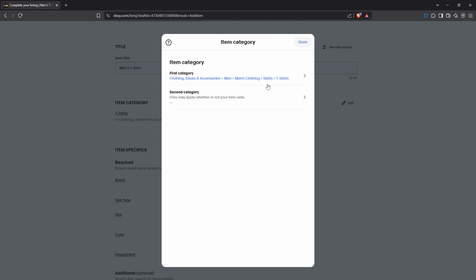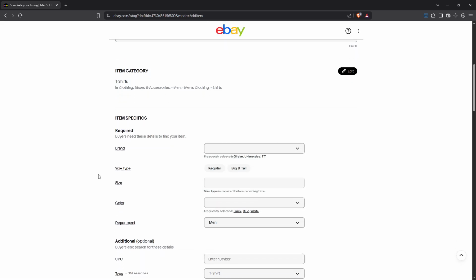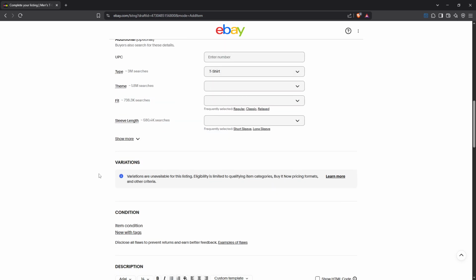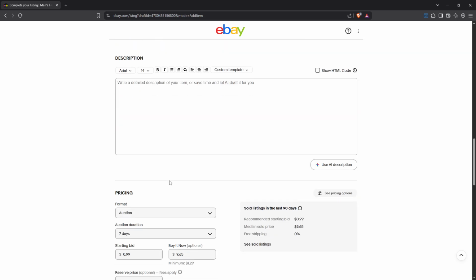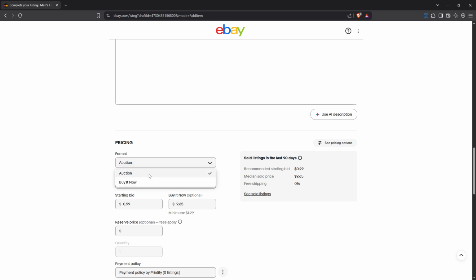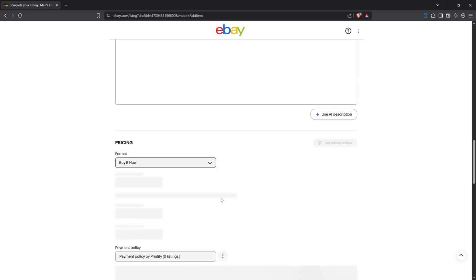Next, as you scroll down to the pricing section, make sure your listing is set to Buy It Now format. This format is beneficial if you have fixed pricing in mind and would like buyers to purchase immediately without the bidding fuss. Once you have your pricing set, scroll back up to the variation section and click Edit.